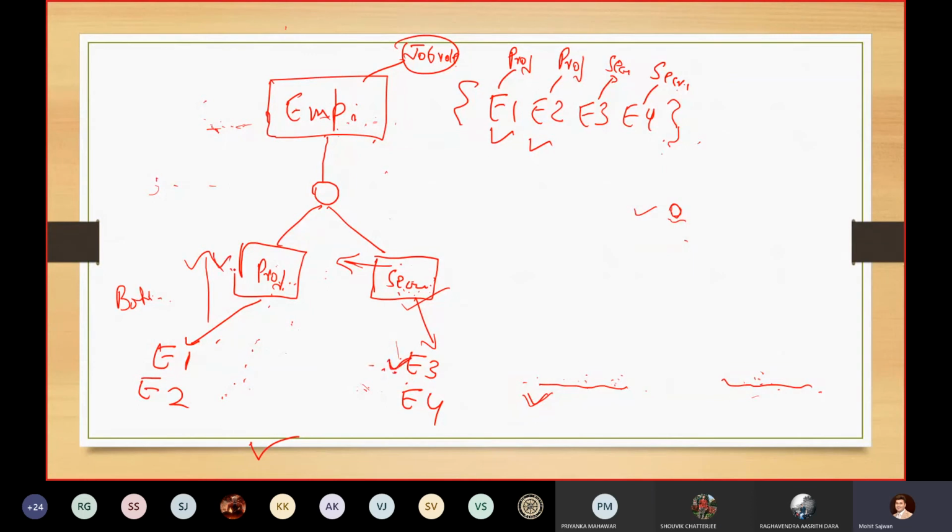In a realistic scenario, can we put E3 in my professor entity set? No, we cannot put it. Why? Because what is an entity set? An entity set is a collection of entities which have the same properties. Does a secretary have the same properties as a professor? No, so we cannot put E3 in my professor set.